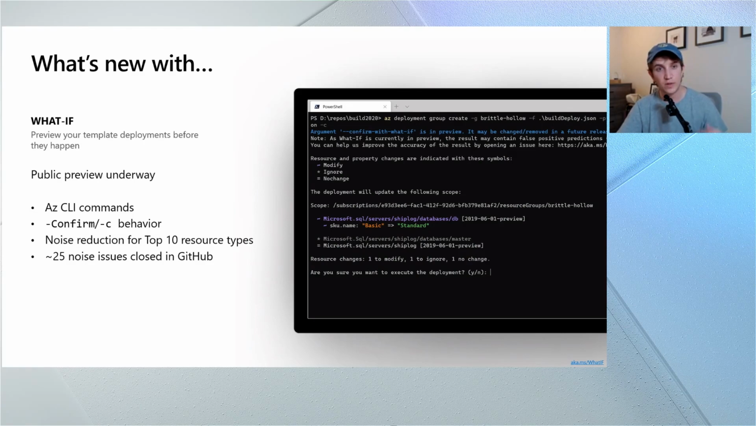When we shipped the private preview, we shipped with some known noise issues where what-if thought some changes were going to happen that weren't actually going to happen. We've been spending a lot of time since the private preview started on reducing that noise. So now for the top 10 resource types, we have great noise reduction and it's very, very accurate.